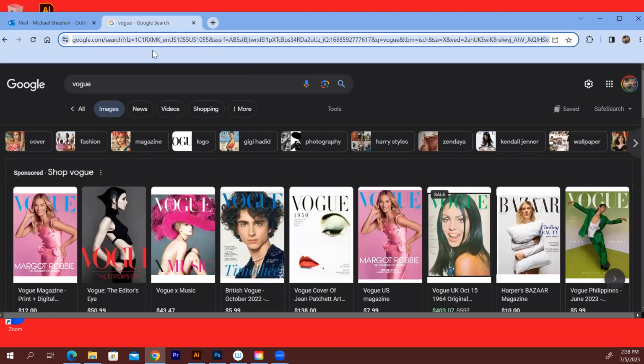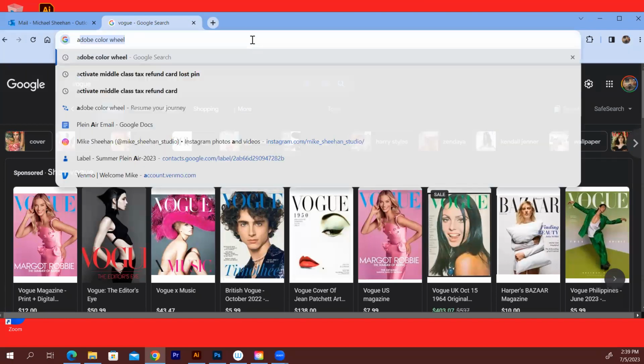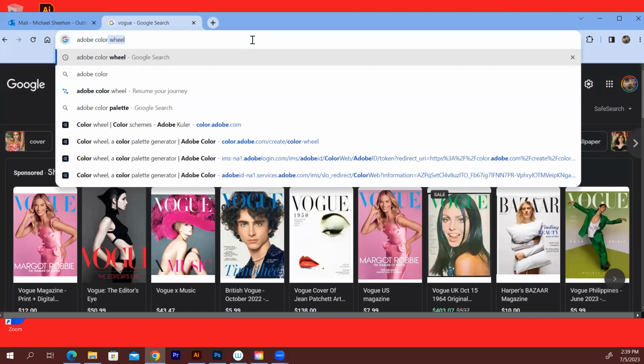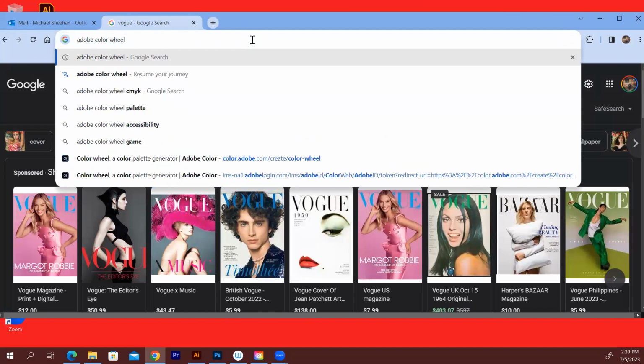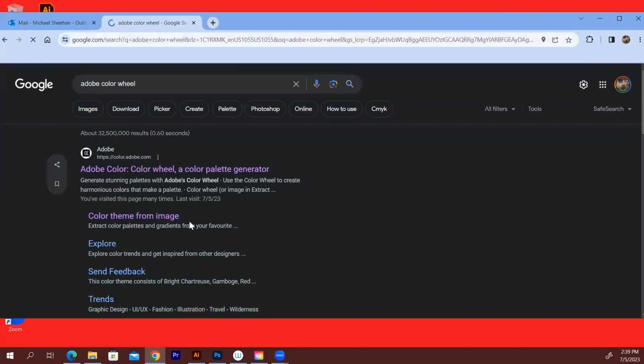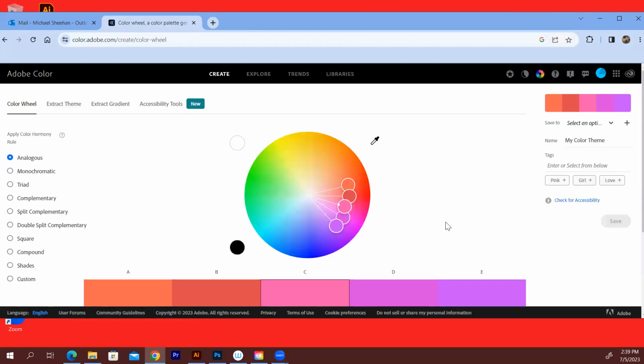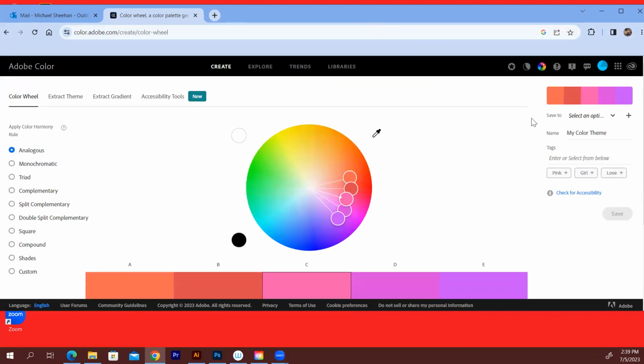If I type in to any search thing, Adobe color wheel. So color wheel, just put Adobe in front of it. I will get this. Okay. Now, you have to sign in. You can use this without signing into it, but you won't be able to save things and stuff. So you have to sign in just using your Adobe information.